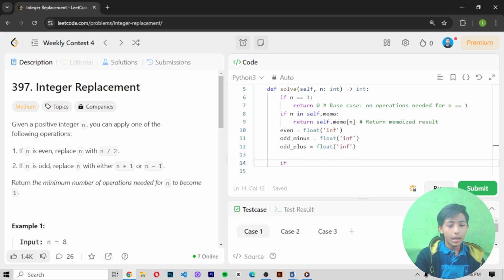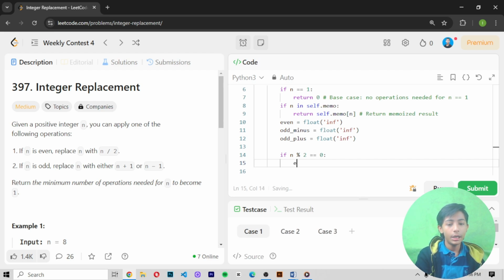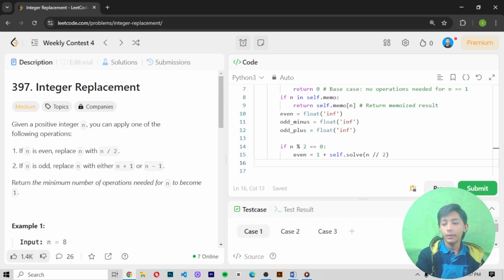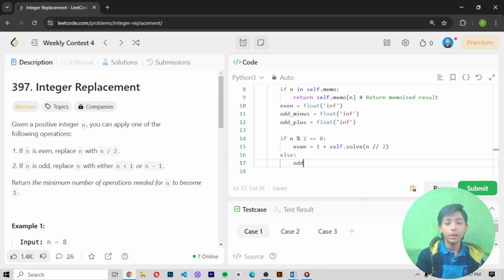Then if n % 2 equals 0, enter, in which you write even one more time, because if n is even, we are writing even equals 1 plus self.solve(n // 2). Then in the else statement, we use the odd minus which we have used in our upper code, equals 1 plus self.solve one more time, n minus 1.